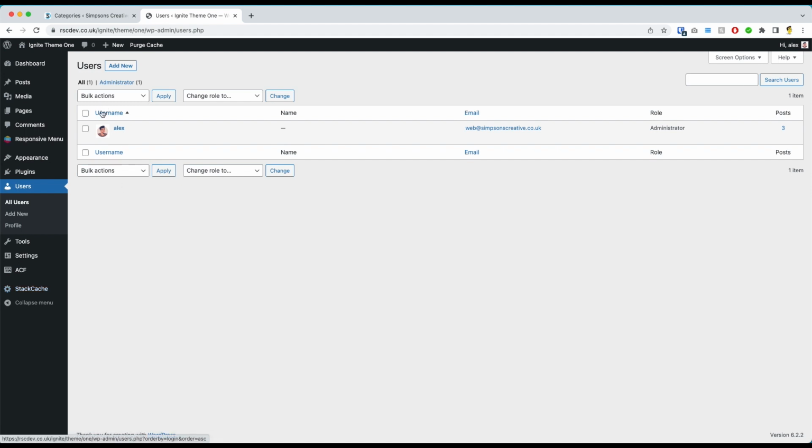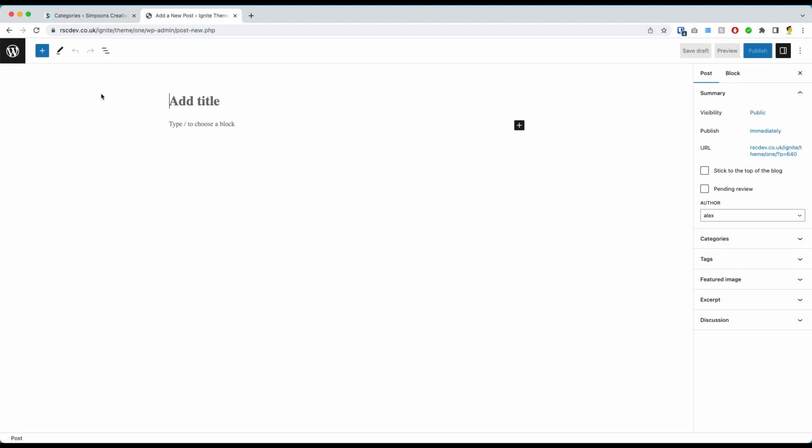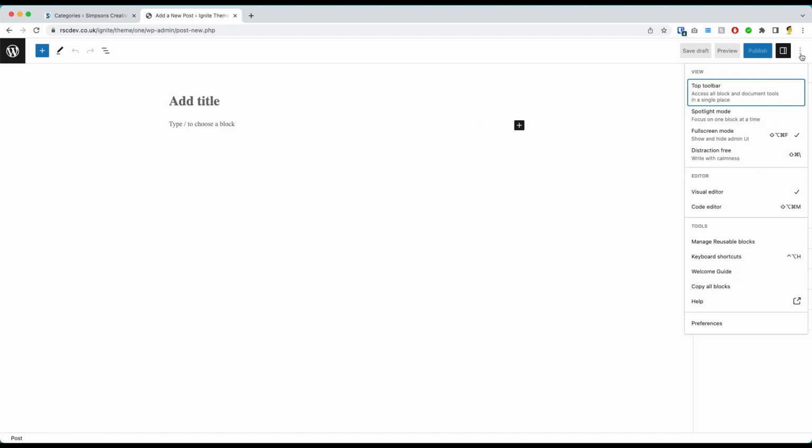While we're in the overview, I'm just going to click on posts quickly and then do add new. This is giving us a blank canvas for a post. What I'm going to do quickly in the top right hand corner is I want to see some more of the standard WordPress things. So I'm just going to click View Top Toolbar, and I want to go out of full screen mode.